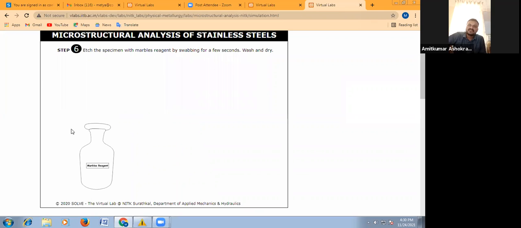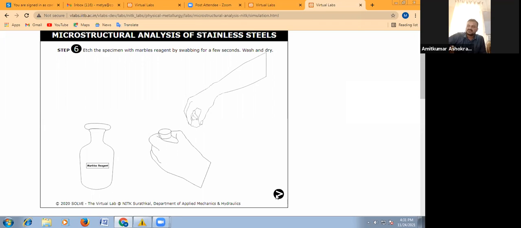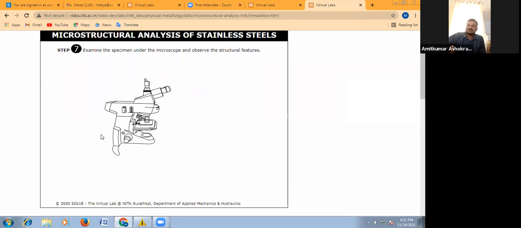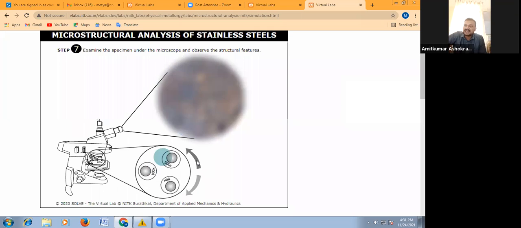Etchant is applied. Here Marble's etchant is used, and we are applying it by using the swabbing method. Okay, swabbing method we are using here. Close that bottle, then take the specimen and do the swabbing. Okay, in this way the specimen is prepared. Alumina solution we have used in the previous step, that is wet polishing. Then observe the microstructure with the help of a microscope at different magnifications, 50x, 100x, and 500x.